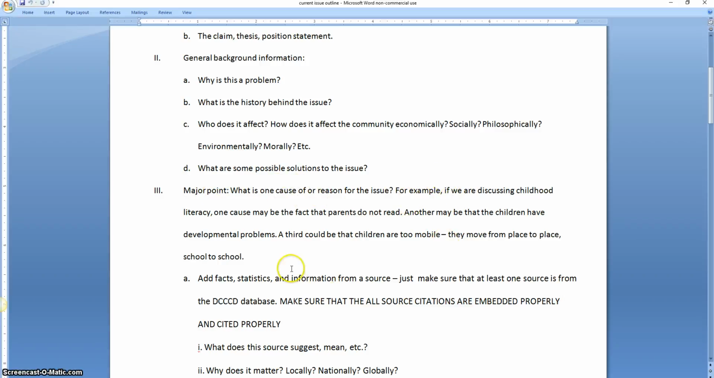Okay. And here's an example. So, like if I was going to do research on childhood illiteracy and the negative effects that it has today in American society, one of the factors may be that parents don't read. Children are living with uneducated parents. They're living in houses without books. And so I would do some research on that to prove that that's an issue.